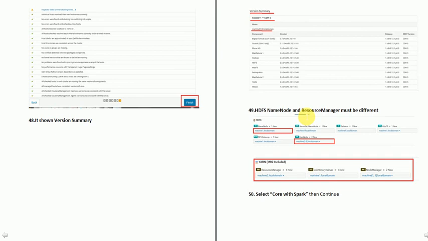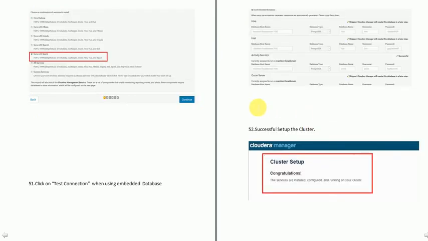In a Hadoop system, you must learn some concepts, like NameNode and ResourceManager. Okay. After that, continue here. Of all the services, choose what you need. I need only Core with Spark, so that's why I chose Core with Spark. Then continue. Test connections; embedded database means the default PostgreSQL here. Then cluster setup, congratulations.